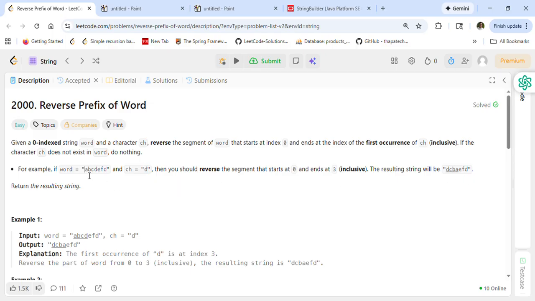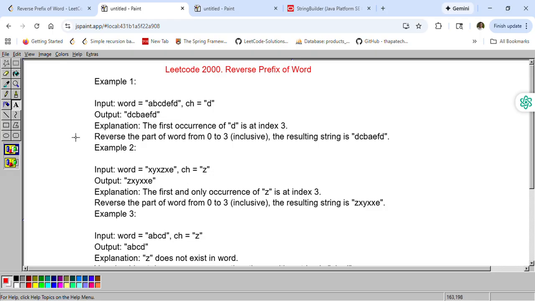Okay. So basically this part, abcd, you want to reverse, right? So it will become dcba, and then the remaining part will remain unchanged. Okay. So return the resulting string. So this is what the problem says. Okay, so let's understand this better with some examples, then it will be more clear for you.